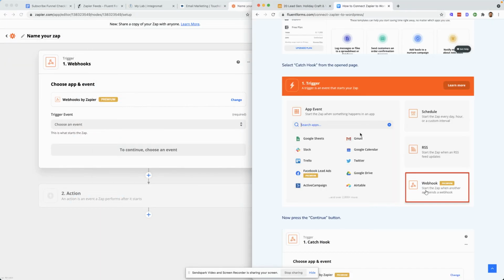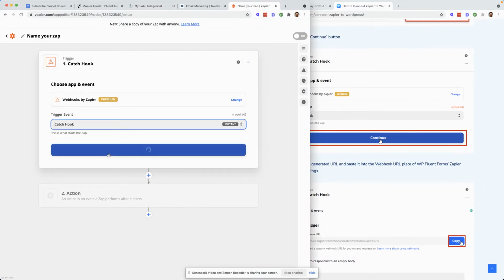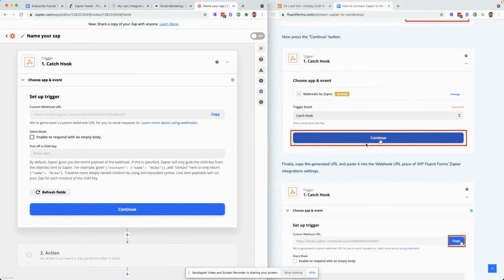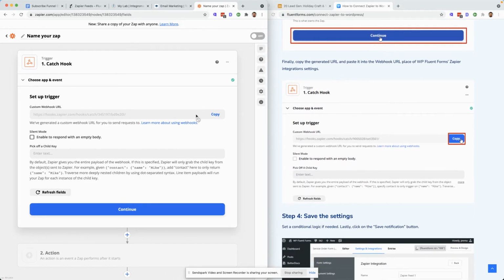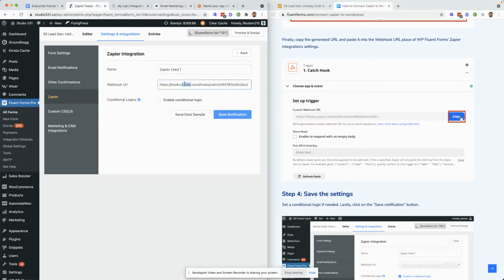So let's just drag this over here. So we want to catch hook. And then continue. And then we want to copy this custom webhook URL here. Copy that. And what does it say? Copy the generated URL, paste into the webhook URL in WP Fluent Form, Zapier integration. So back to our Fluent Form here. So I want to paste it into here. And then save notification button. So click save.